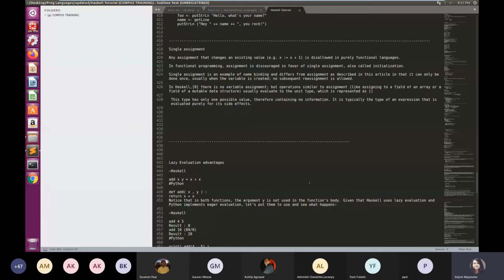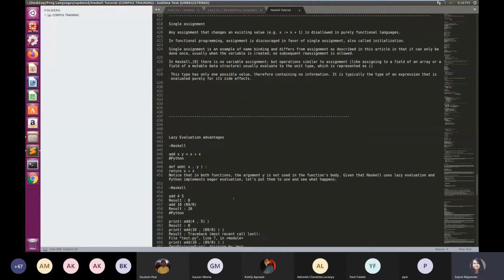So it will evaluate all the arguments present for the function, and then it's going to do the operation x plus x. But Haskell does not do that. Why? Because Haskell follows lazy evaluation strategies. If it is x plus x, it will just pick in x, see if it is a valid number, do x plus x, and give the result back.